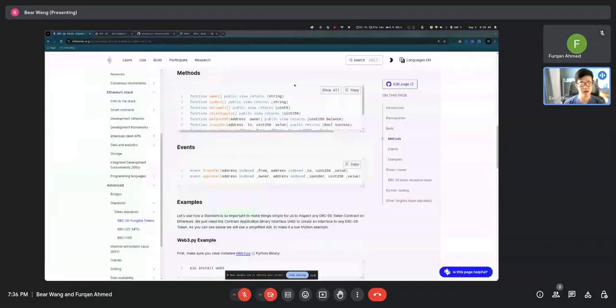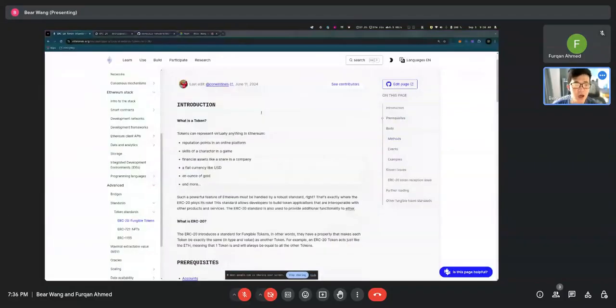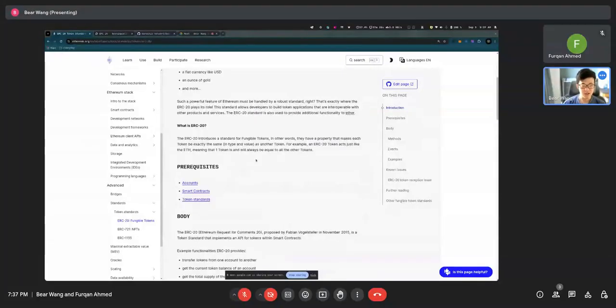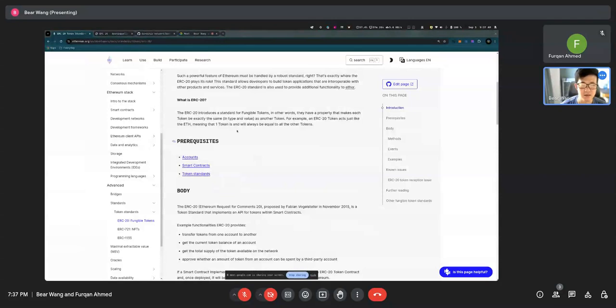So let's get started. First, what is the ERC20 token? ERC20 token is the standard for the fungible token. In other words, they have a property that makes each token exactly the same as another token. That means you can split your one token into multiple parts. That's the difference between the ERC20 token and the ERC721 token.